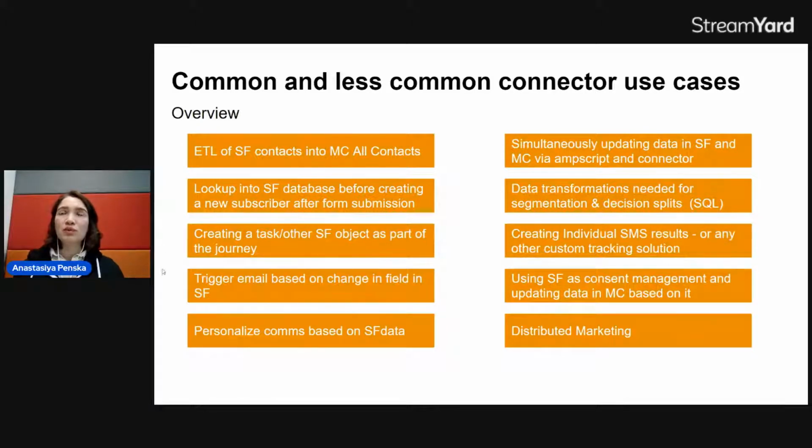In the most common ones, when you think about Marketing Cloud Connect, we think about five things, I think. The ETL, the lookup into the database when needed, using the Salesforce object creation as part of the journey, triggering email based on the change of a field in Salesforce, and personalizing comms in the Marketing Cloud comms. And among the less common ones, we also have simultaneous data in Salesforce Marketing Cloud, some data transformations, creating SMS results, using some consent management, and also distributed marketing. So let's go through those one by one.